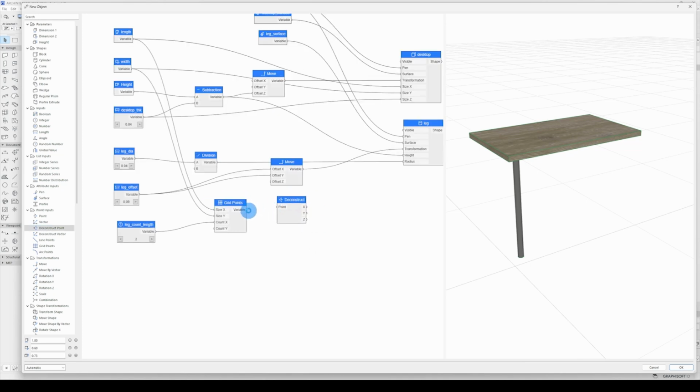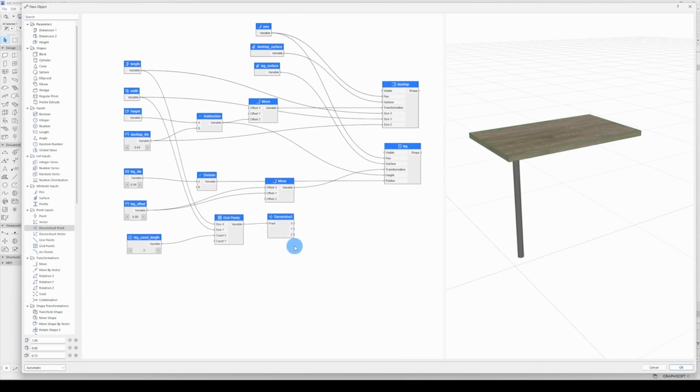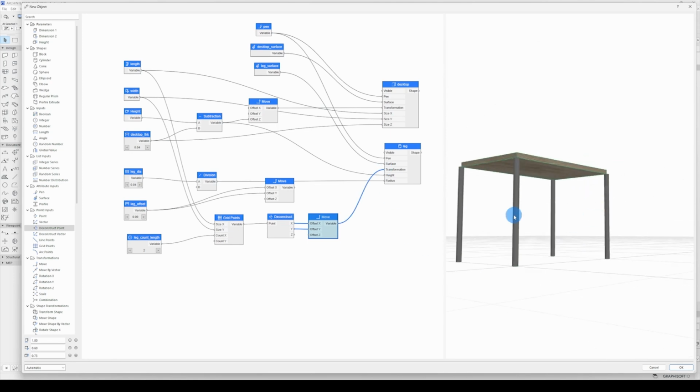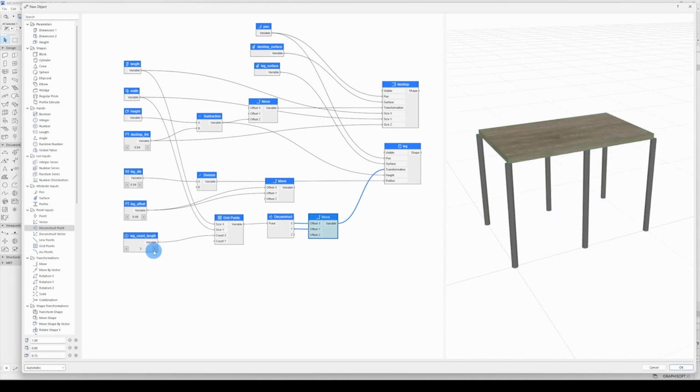The next thing is to deconstruct these points. We plug our variable into our point like that, and that will give me a bunch of X, Y, and Z outputs. I now want to move these points in the X and the Y direction, and I want to plug that into my transformation. There we go. I've got my legs in my X and my Y axes. If I change my leg count for my length, you can see that it's updating, dividing it nice and evenly along that axis length. Leave it at 2.